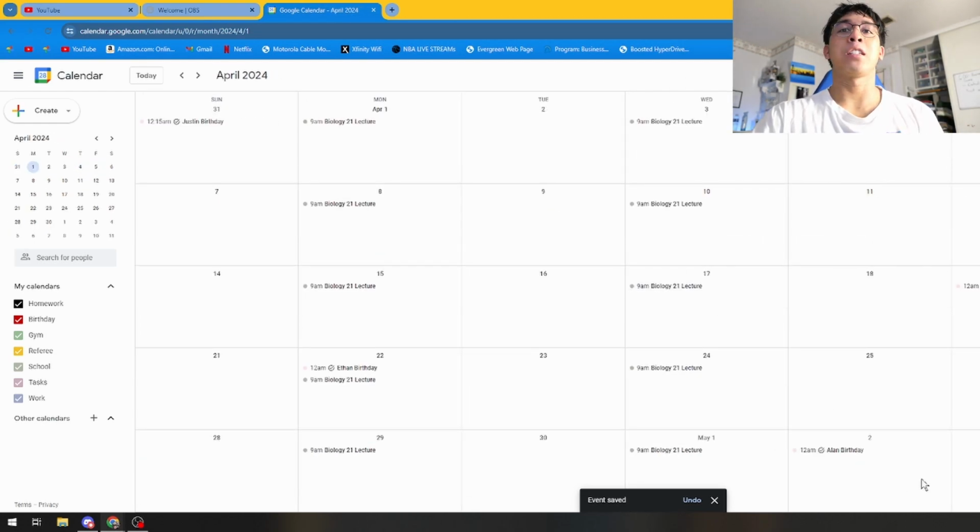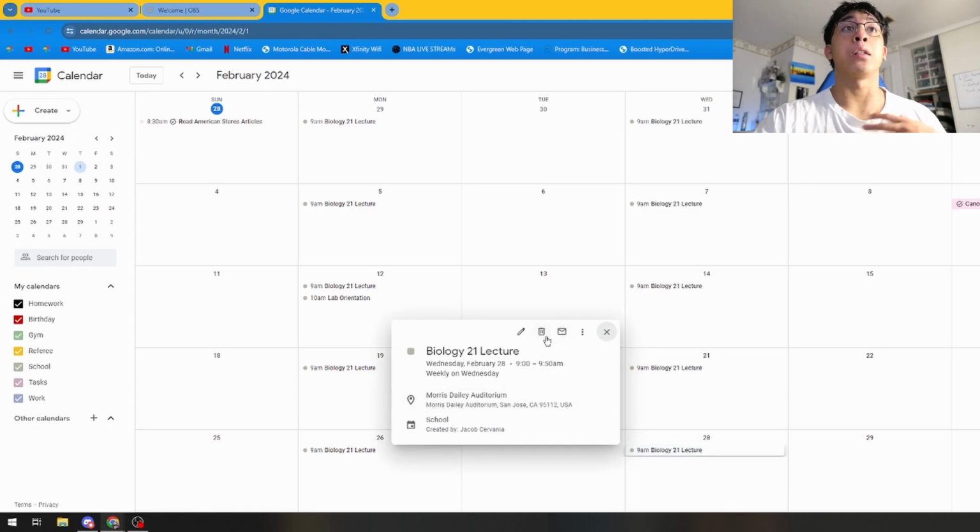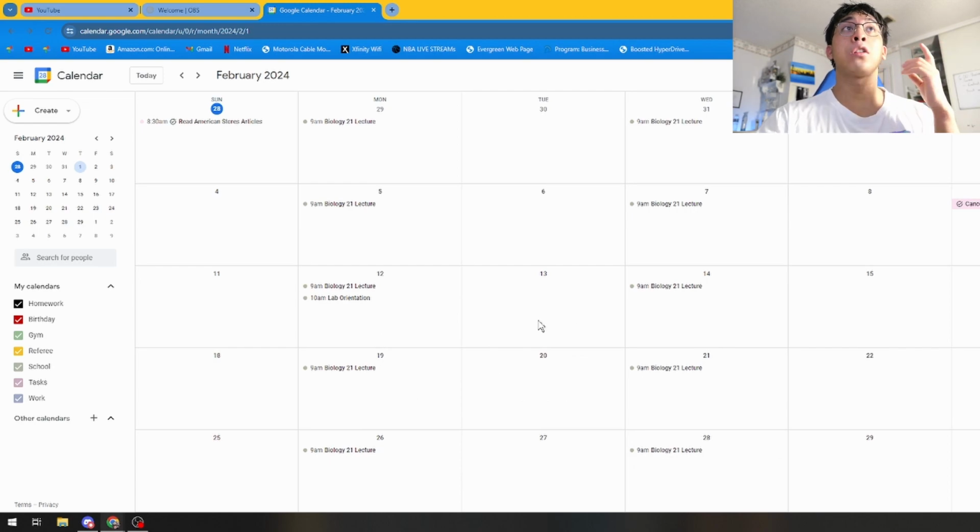And usually, see, my calendar's all filled up, and I will usually stop it whenever my semester ends. So whenever my semester ends, I'll click on the calendar and I'll say delete, and it'll ask me if I want to delete this one or all of them, and I'll delete all of them, right? So that's how I do my classes.